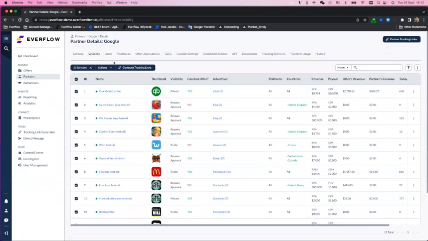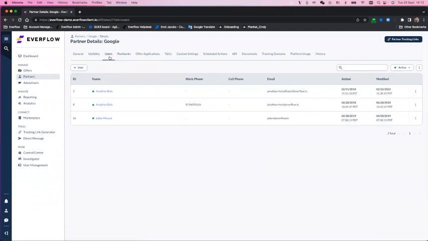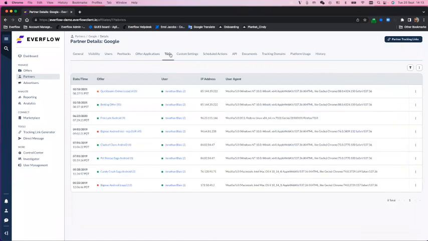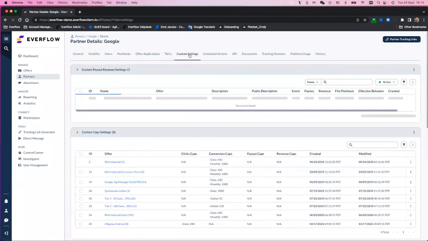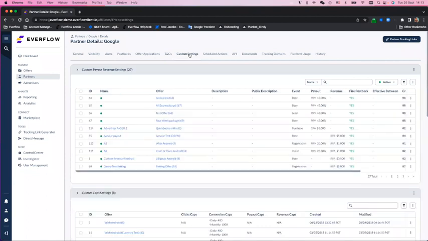You can also check what users are related to this partner and impersonate this partner, so you can see what the partner would see when they log in. Partners can add their own postbacks if they have a login to your Everflow account. You can see the terms and conditions under the partner section, and the custom settings. When you set up custom payout and revenue for a specific partner, you can also see it under this partner.